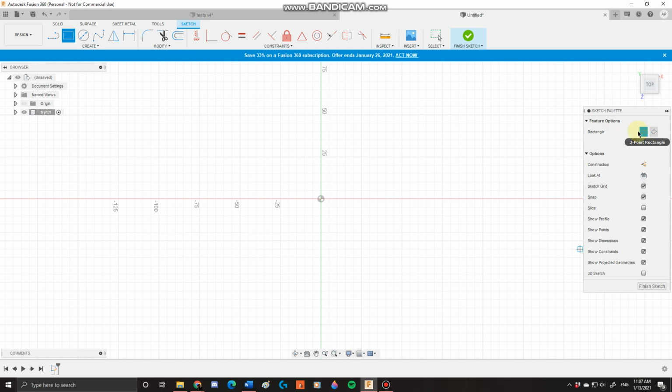A 3-point rectangle sets up 3 points with which you'll edit your rectangle, and the center rectangle specifies a center point and a radius with which you'll edit your rectangle. Since we're just going with a 2-point rectangle, we'll just select a button here, and since our snap option is available, our mouse will snap to direct points on the canvas. Since we want a square, we'll go here, and then go directly diagonally over here.